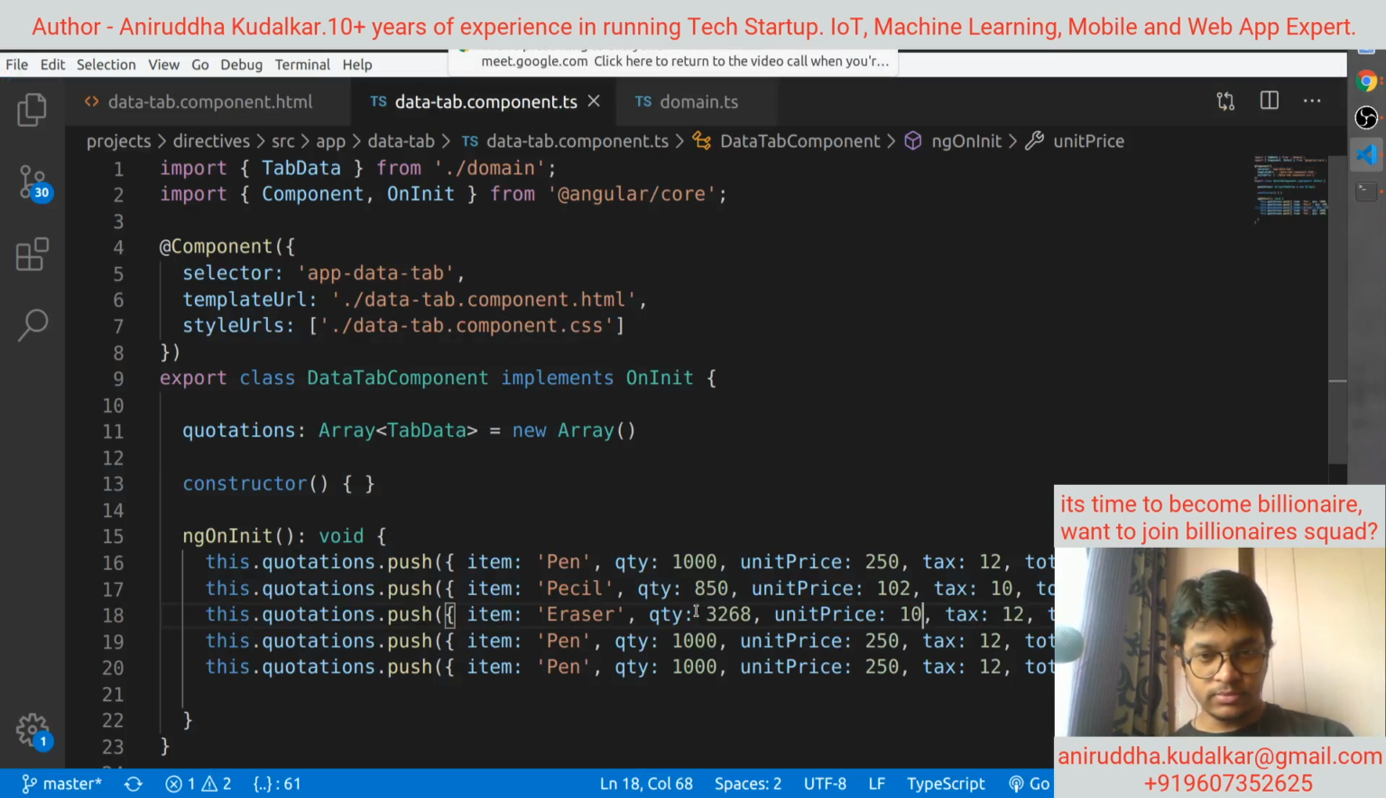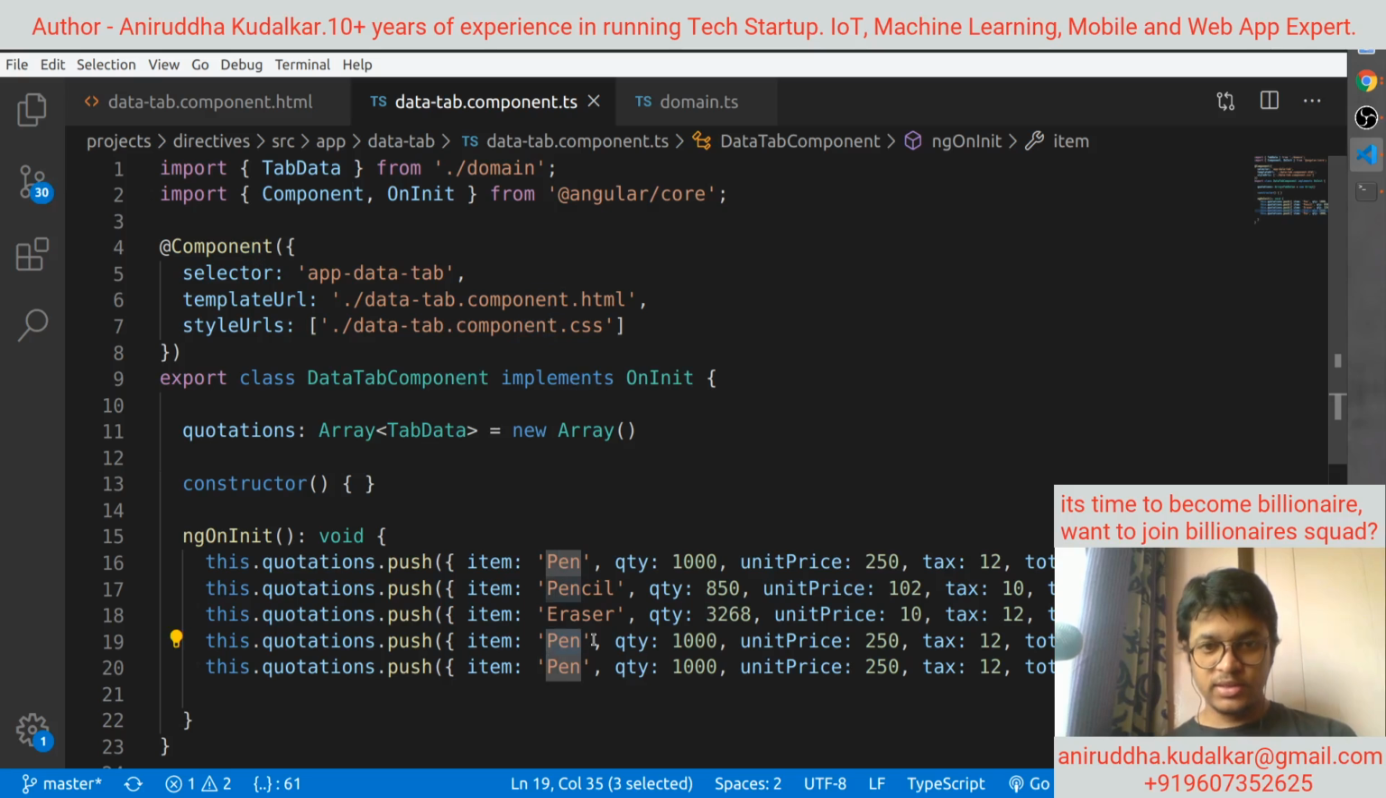Pencil, eraser. Then we can have what we need to have. What's that? Sharpener, in the 5000 quantity. Unit price of the sharpener is 5 rupees. Tax would be 6 and something like that. I'm just writing arbitrary values.